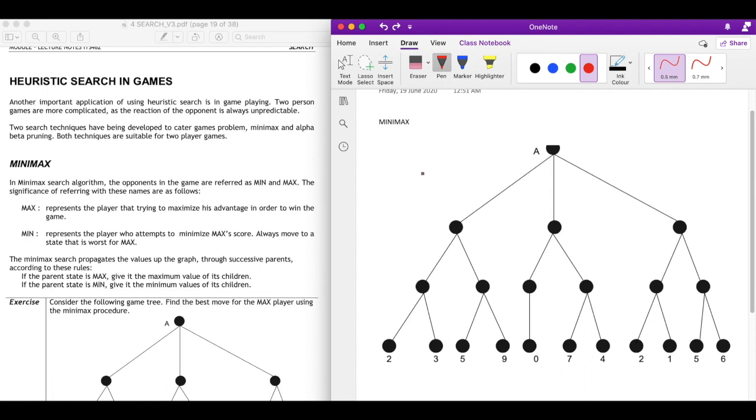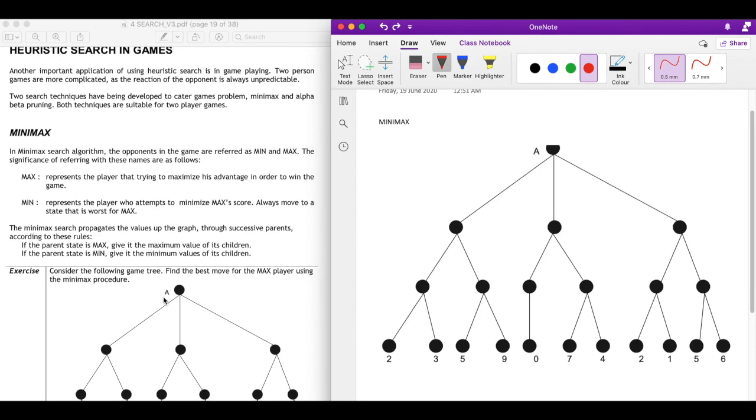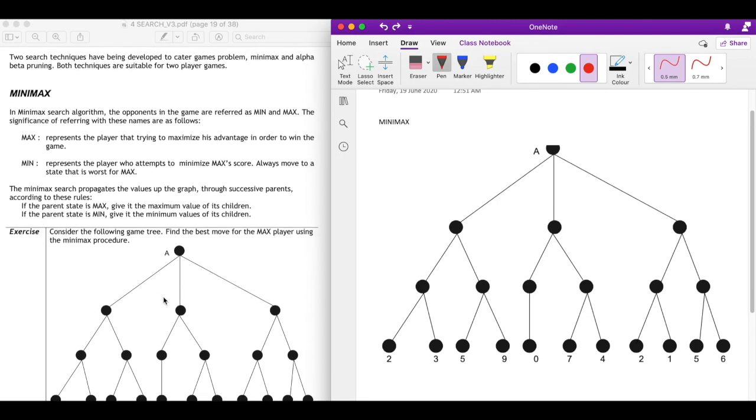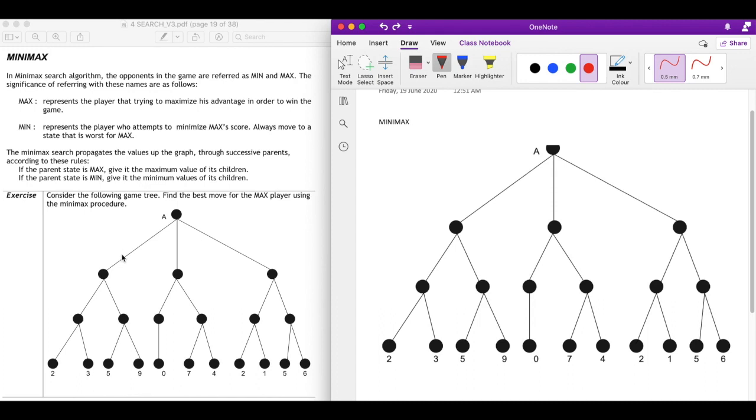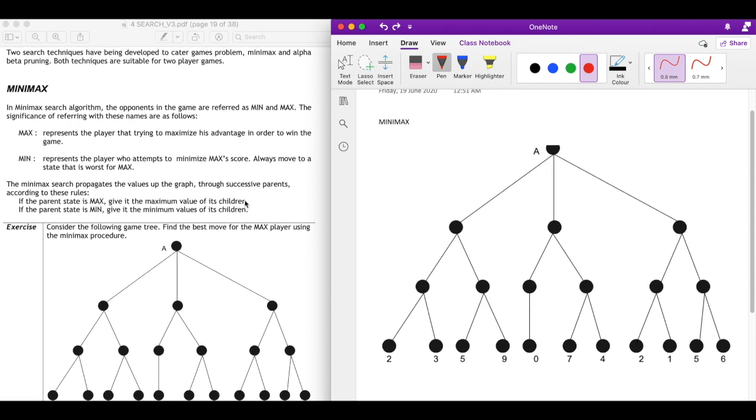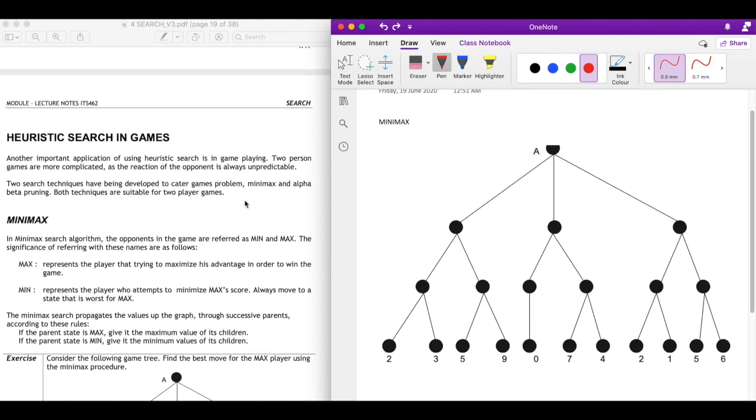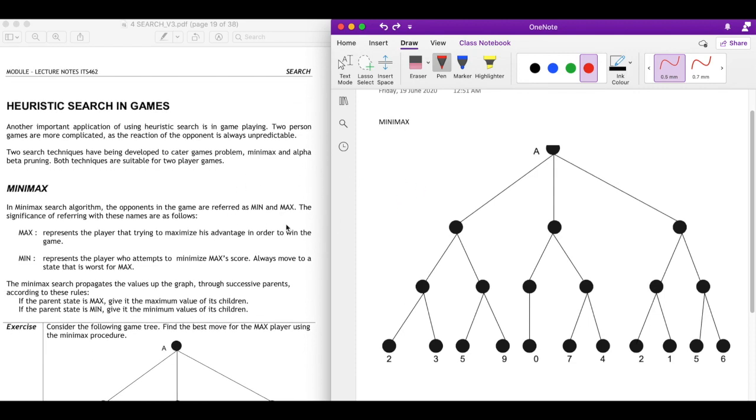Usually in minimax we will identify what is the goal of the problem first. For example, in this module, for the first example, consider the following game tree and find the best move for the max player using the minimax procedure. I've copied this tree into this note here for you to view it easily. Let's see how to solve this problem.